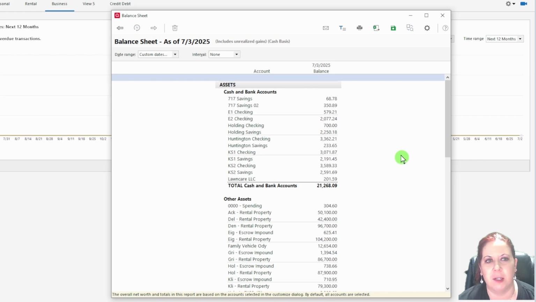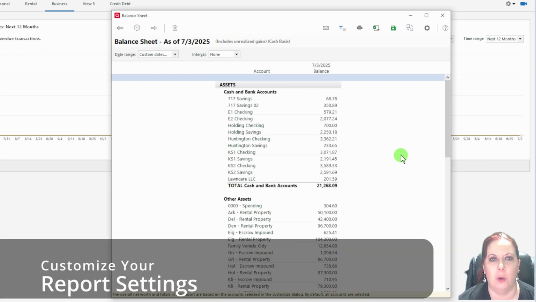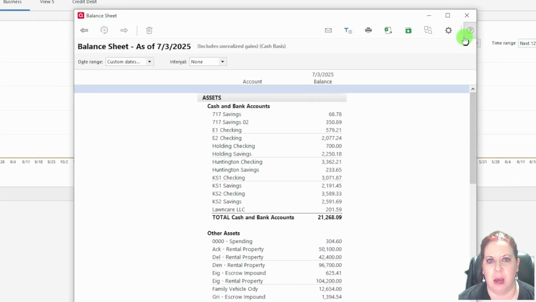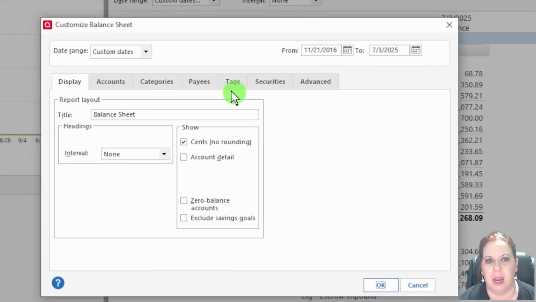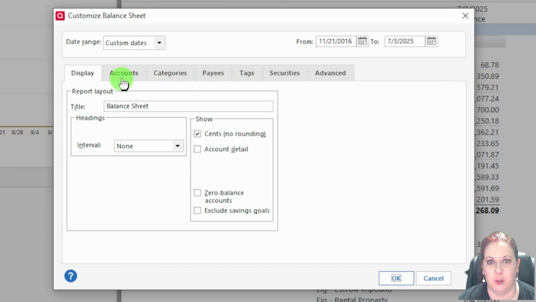All right, moving along to step three, customize your report settings. Next, let's click Customize to look at all the options available for tailoring your balance sheet. You're going to see several tabs across the top of the customization window. Display tab. The Display tab lets you adjust how your balance sheet looks and what it includes. Now here are the options you'll see.